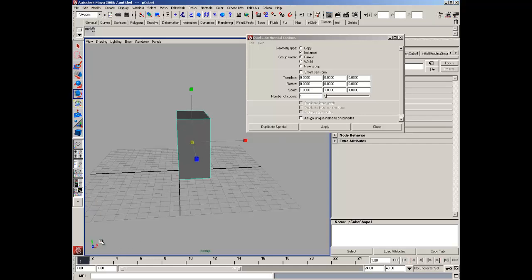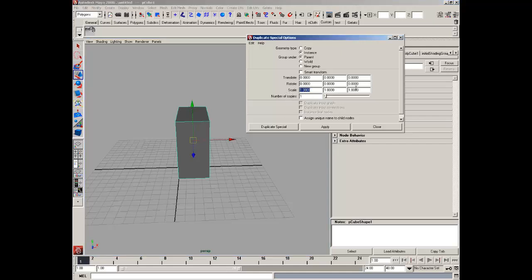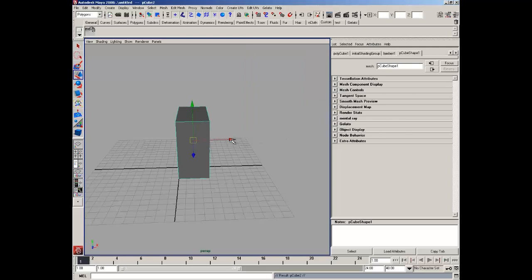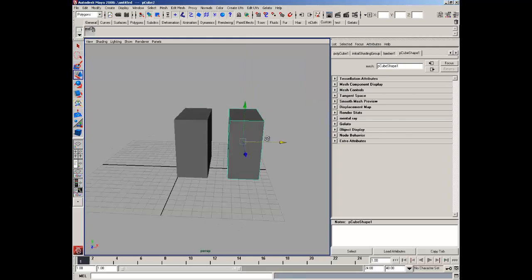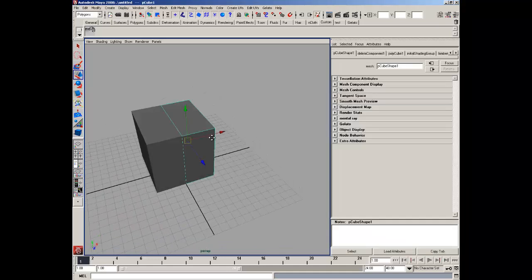If I take the Move tool, this red is X. I'm going to go to Scale, and it goes X, Y, Z. The first column is X, the second column is Y, and the third column is Z. I'm just going to put a -1 in there and click Duplicate Special. And we're going to move it over. Just move it over so it's pretty much overlapping. It doesn't have to be perfect.